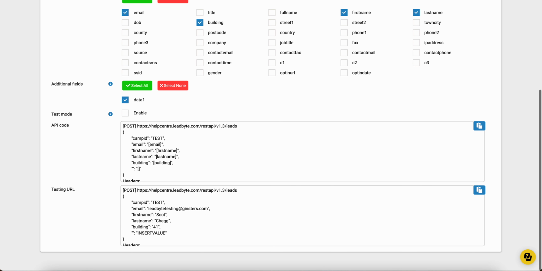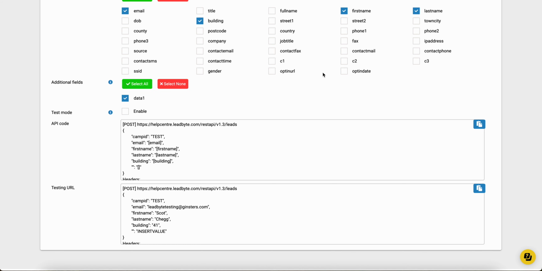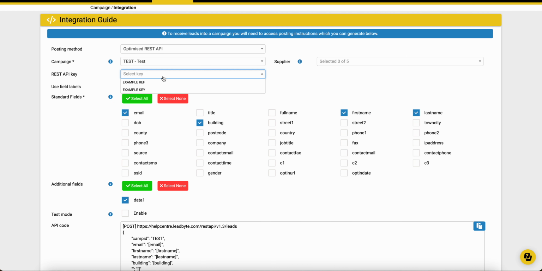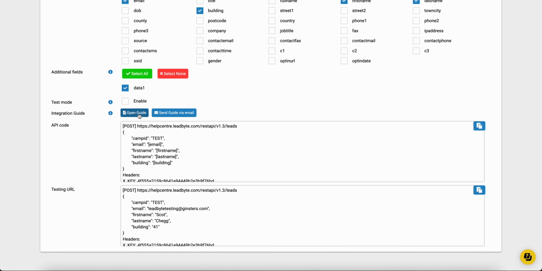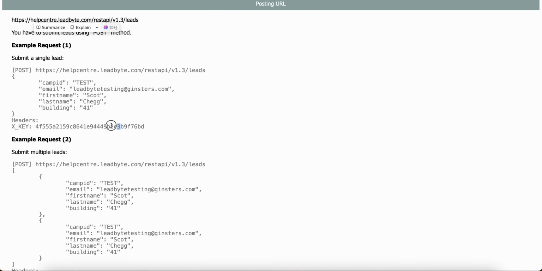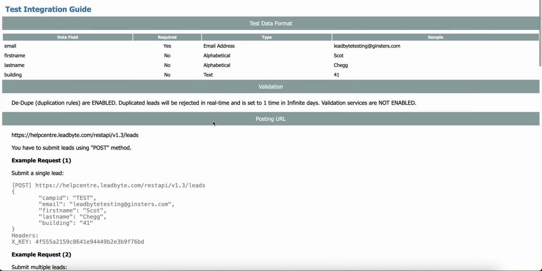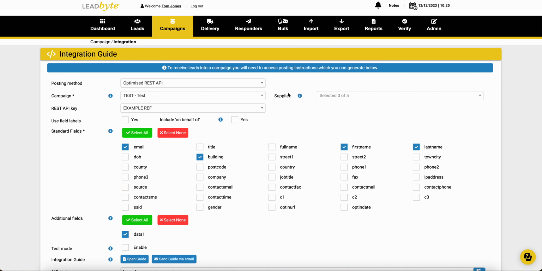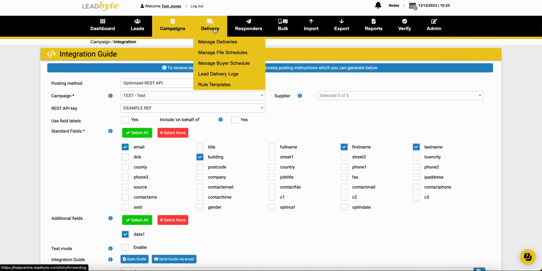Once that's done, same rule applies here. You have your layout there. So what I'm going to do is just select a key, open the guide. So you can just see the method is changed to JSON. It's a different URL. The body's set up differently, and the key needs to be added within a header. So it's a bit more technical than your standard form post, but they're the two options to get your leads in.